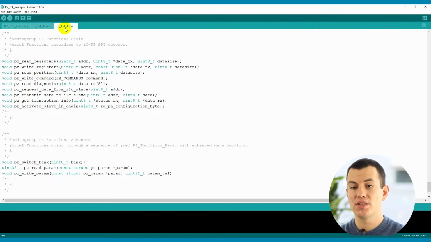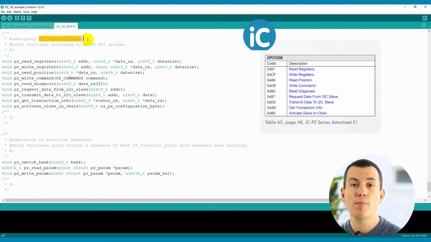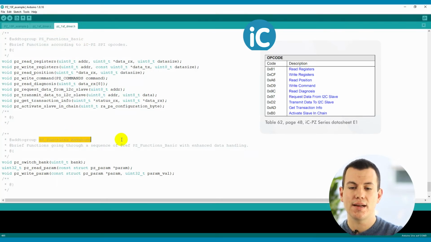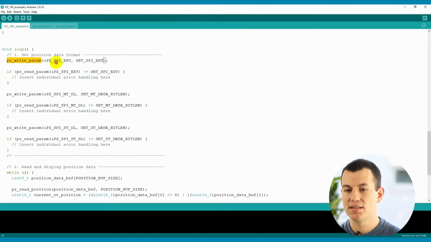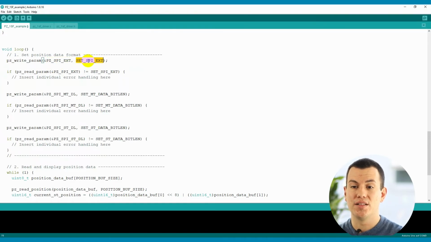Those functions are provided by the 1SF driver. The basic functions are kind of equivalent to the opcodes given in the IZPZ series datasheet, and there are also advanced functions like reading or writing parameters. And this is what I'm using here. I'm simply passing the parameter, which is given by the 1SF driver as well, and then I'm setting it to the value that we have defined above.